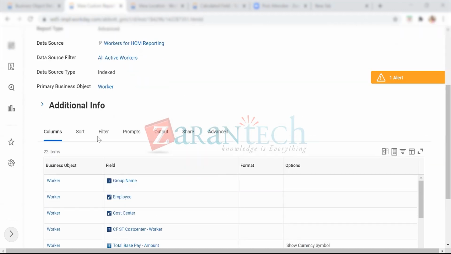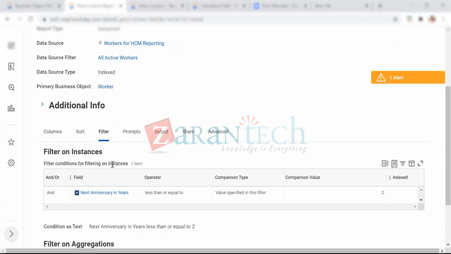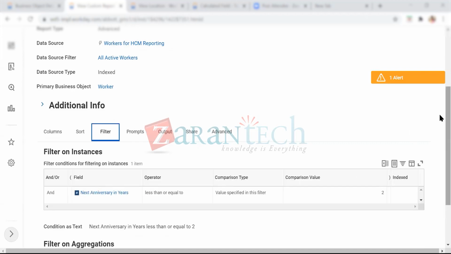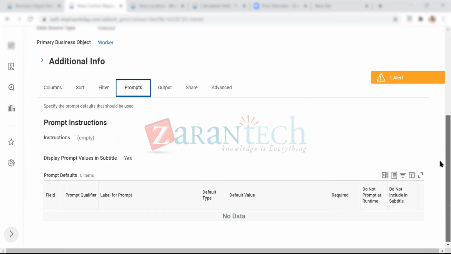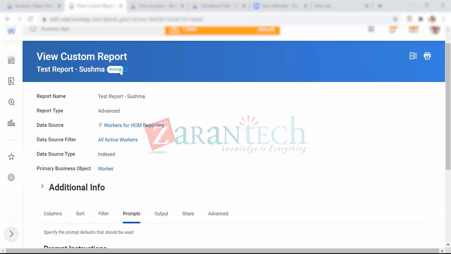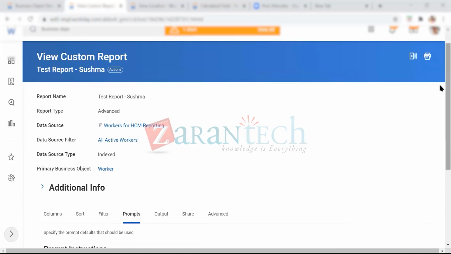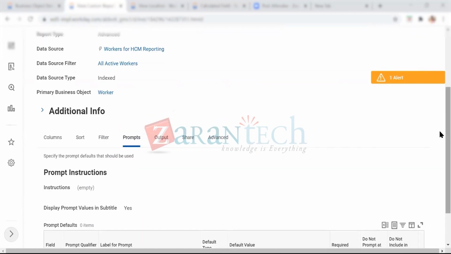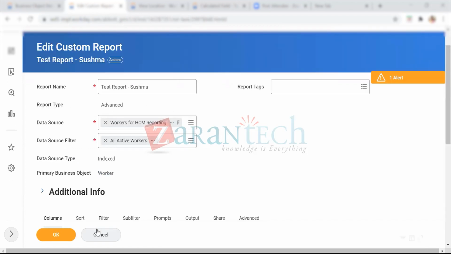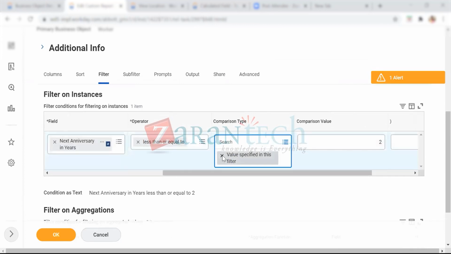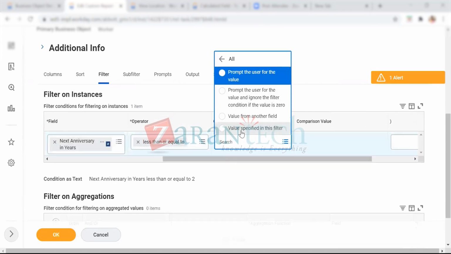So as you know, filters can be based on instance, and you have prompts. So whatever you specify in a filter, you can have it as a prompt. You know about this checkbox, right? This one they will ask mostly in the interview. What's the difference between prompt the user for the value and prompt the user and ignore the condition if the value is blank? You know about this option in filter?